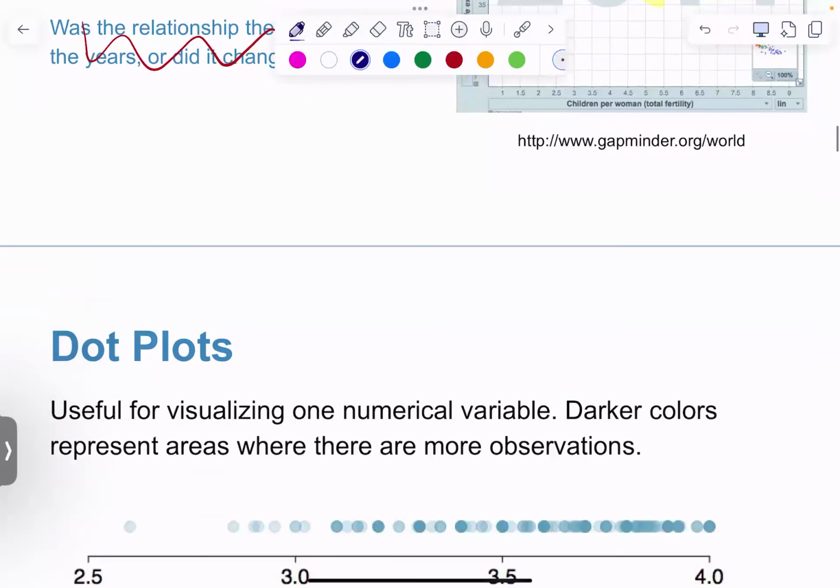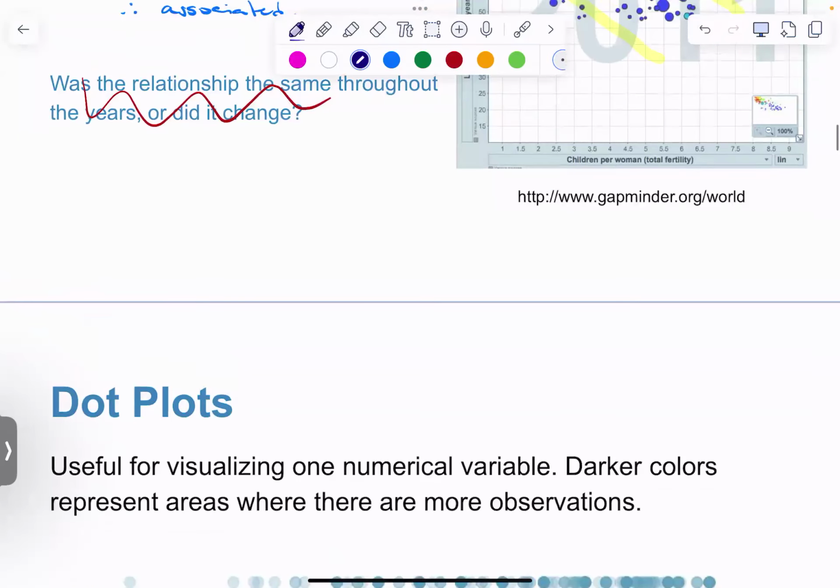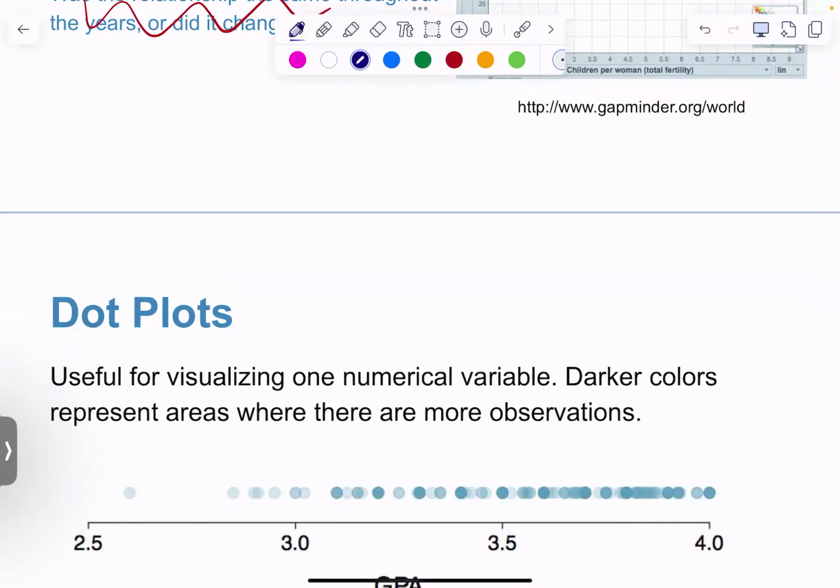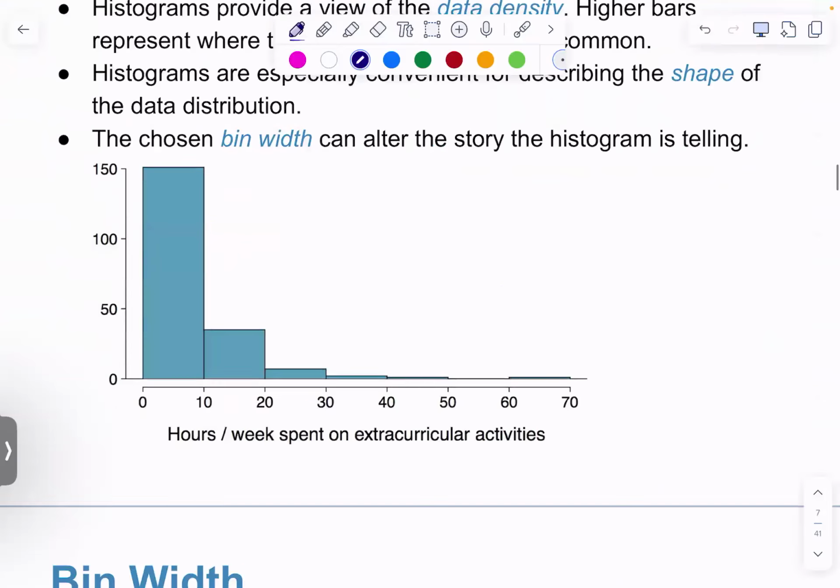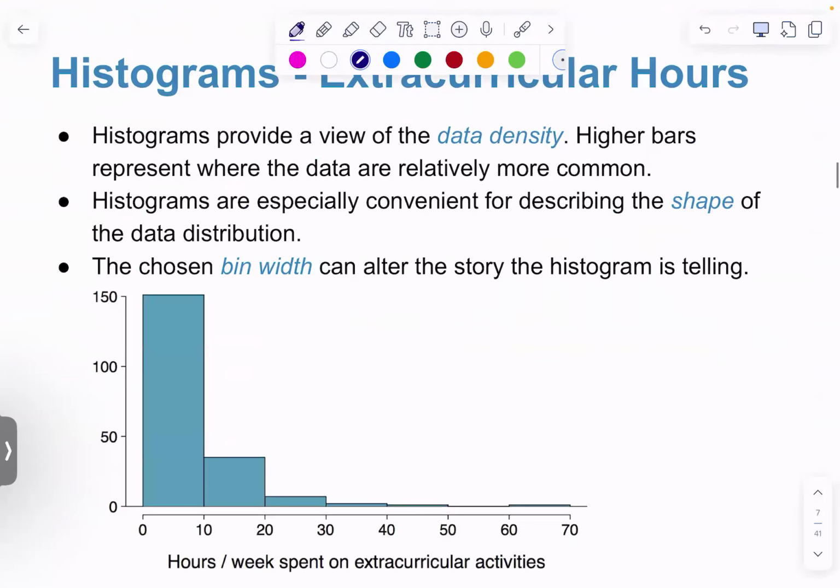Before we talk about dot plots, I want to highlight that for numerical data in the future, the only visualization that I'm going to use is a histogram. Okay? I just want to scroll ahead to a histogram. Here. So a histogram looks something like this. So that's what we'll be using.